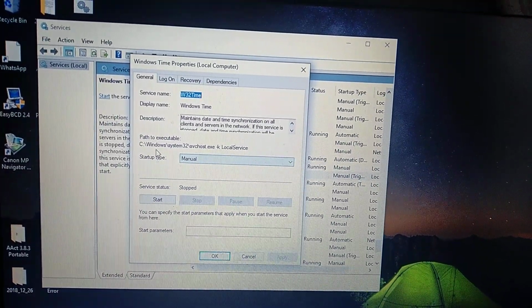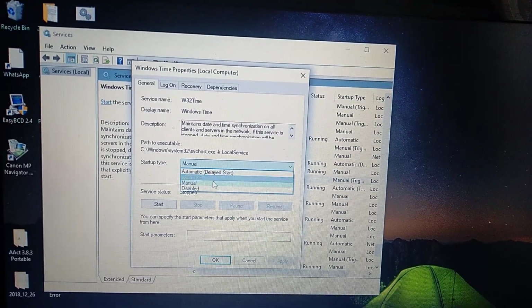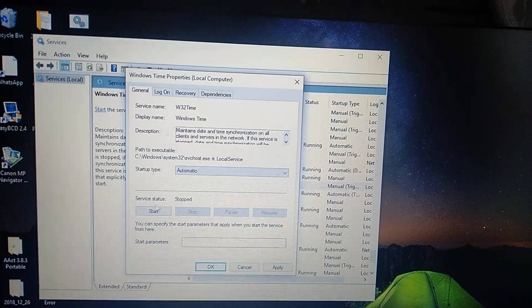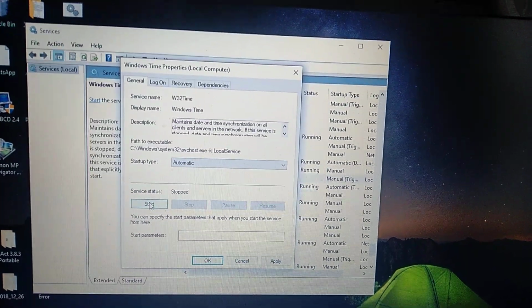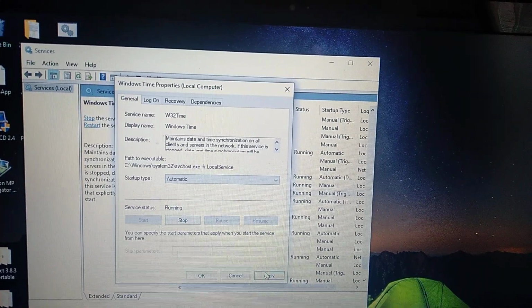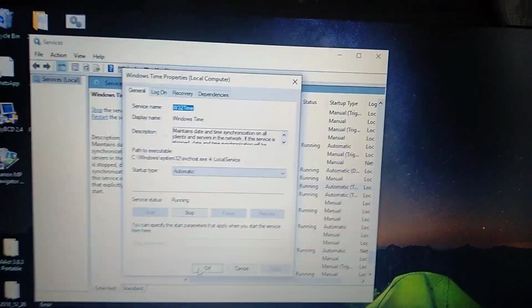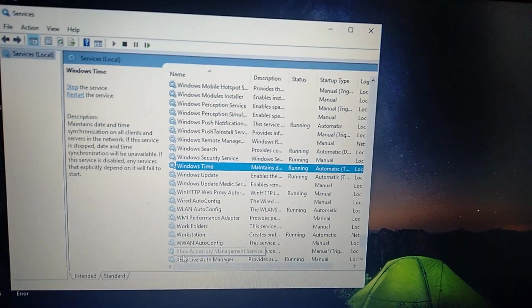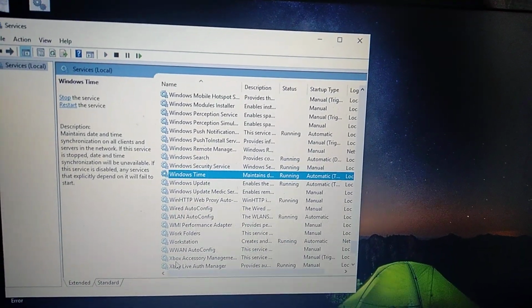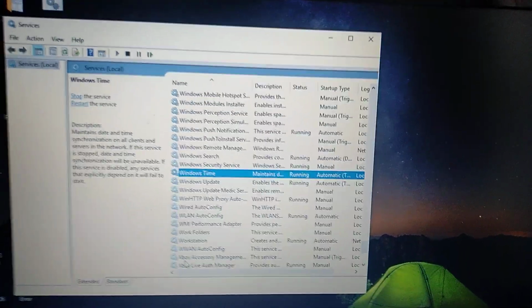And in status type just choose automatic. And here in the service status choose start. So after you do it, just click apply and click OK. So after you do it, everything will work and you already successfully fix your internet time sync error.